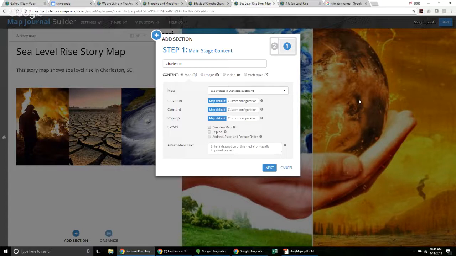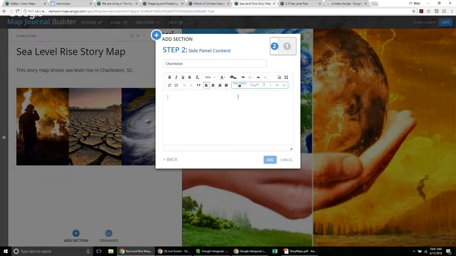And you can customize some of the appearance and behavior of that map. For instance, I want to show a legend. So I want users to be able to see that legend to help interpret what I'm showing in the map. So I'll check the box here next to the word legend. And you can also check the box for an overview map that will have a small inset map showing you the location in the world. So then I'll click next, and then I can set up my side panel content.